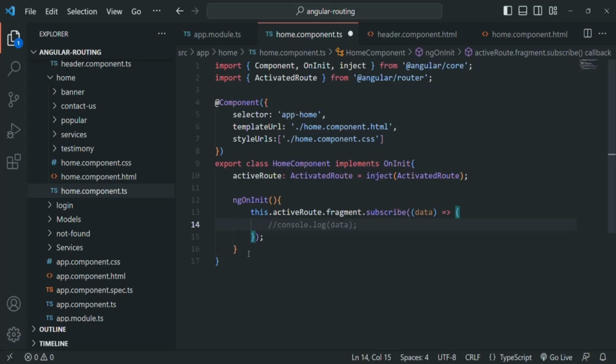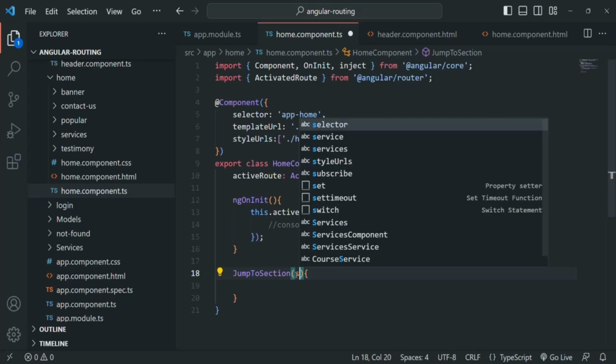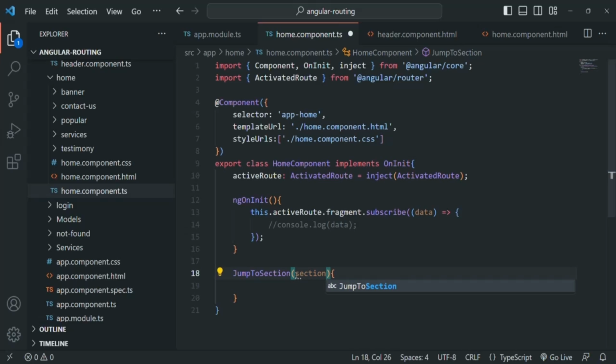So what we are going to do is we are going to create a new method. We will call it maybe jump to section. And this method is going to receive the section value, the fragment value. So here I'm simply going to call it as section. And now inside this method, we are going to write the logic to scroll to a specific section.